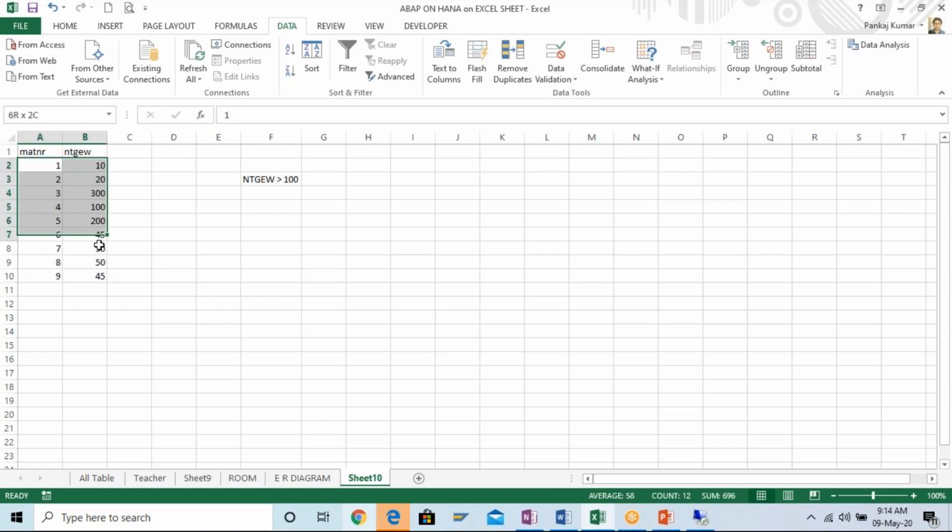But you know, this kind of problem, it will just ignore. You are looking for ntgew greater than 100, it will just take this 300 and it will ignore this 200. Because once it finds this 300, the system will think that it is already sorted, though it is not sorted. So this is one big problem.